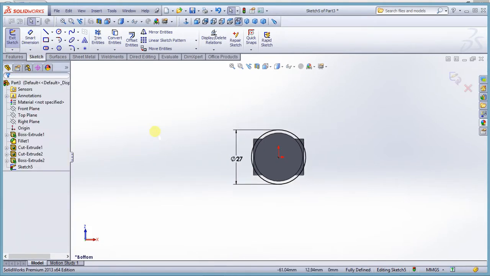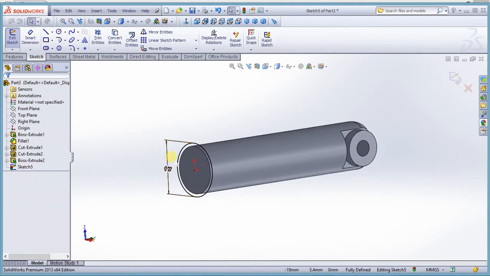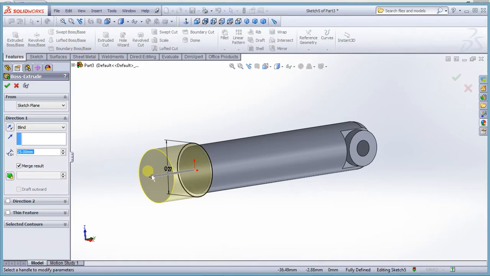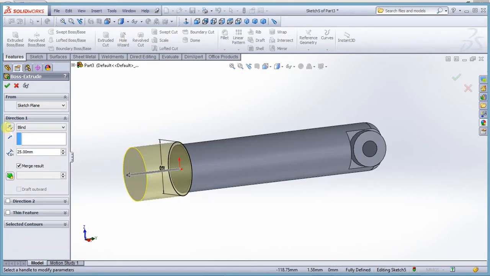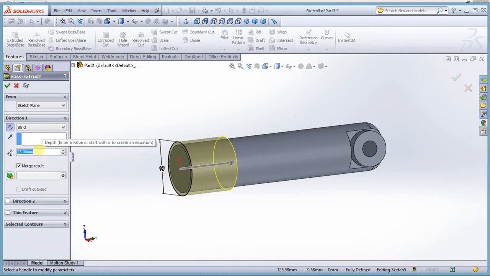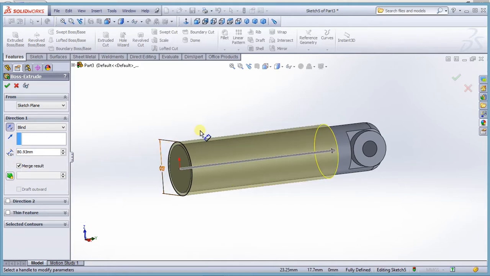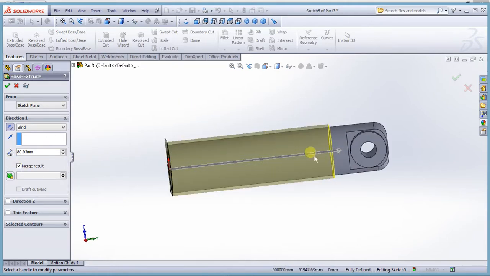Okay, drop the 2, that's zoom fit. You now extrude boss base, see where the direction is. You are going to switch the direction so that it will wear this other part, wear it by a distance of 80.93. Okay, it will wear to this extent. Now say okay.